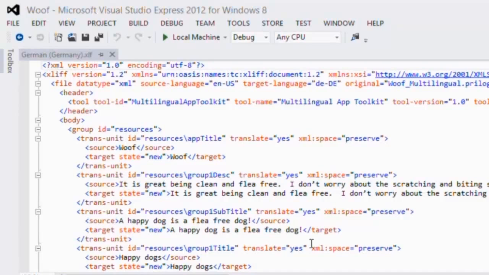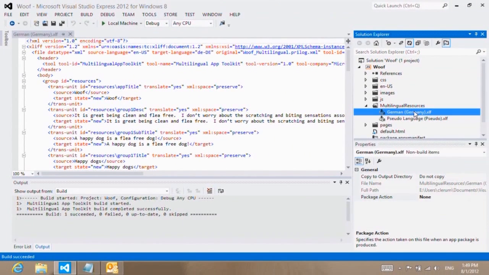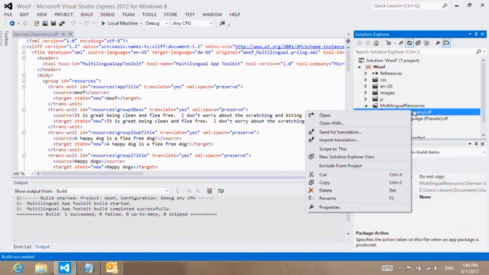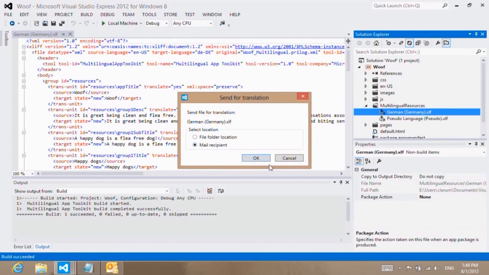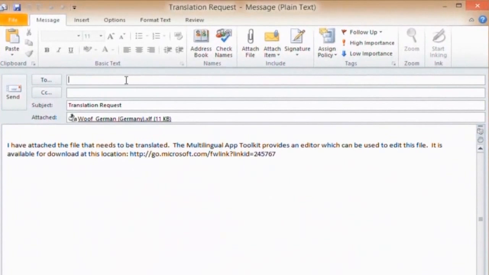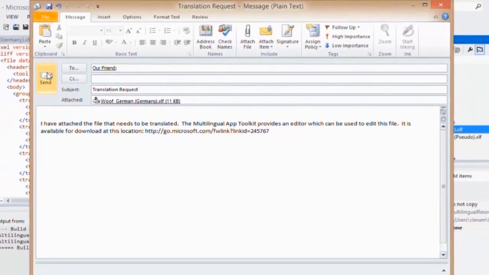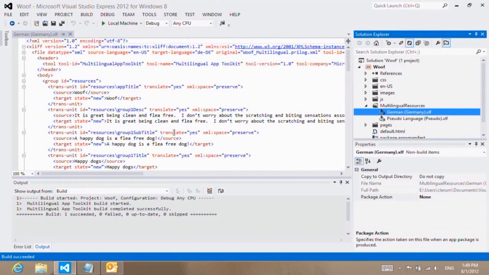Let's say we have a friend that has offered to translate the app for us. Using the IDE, we are able to select Send for Translation via the XLIFF Files context menu and email the German-Germany XLF file to our friend. When our friend receives the file, it will contain the attached translation file as well as a link to download the toolkit. Since our friend does not have Visual Studio installed, only the multilingual editor is installed on her machine.